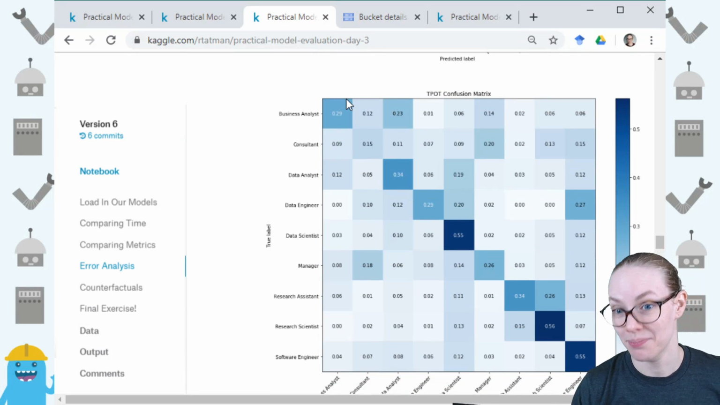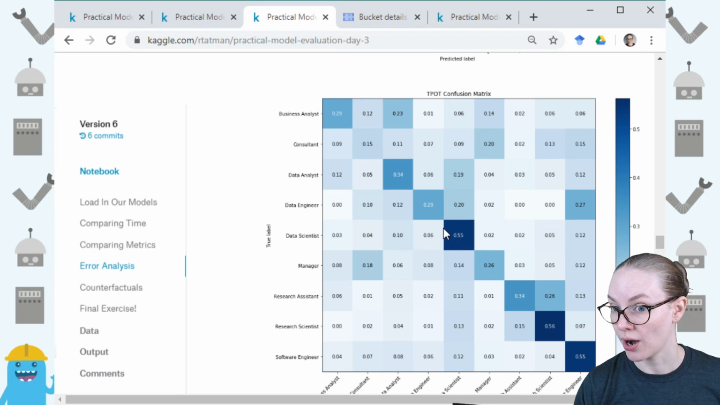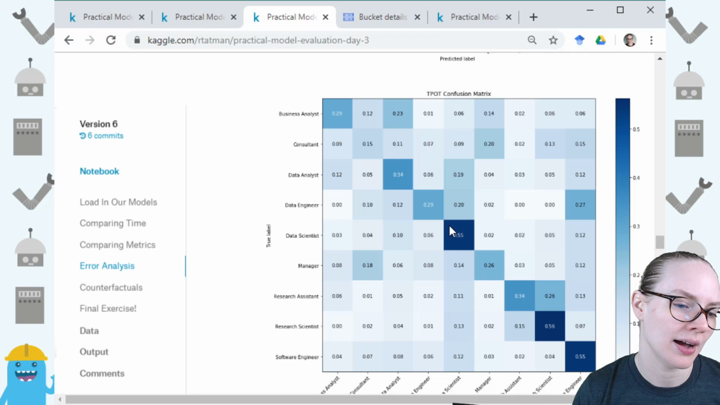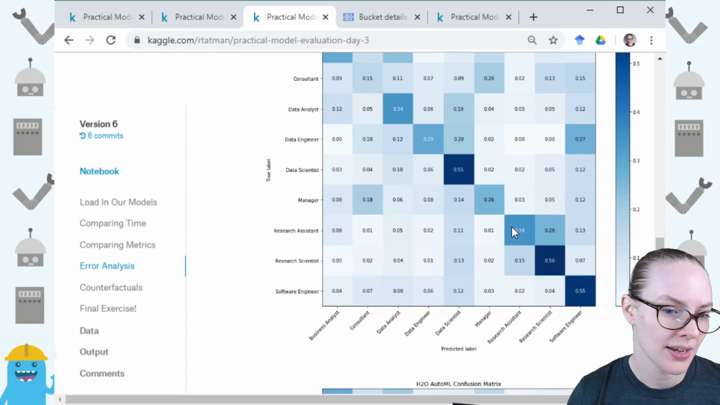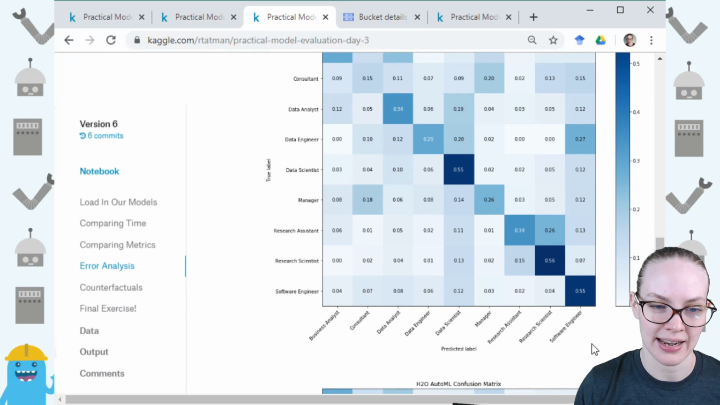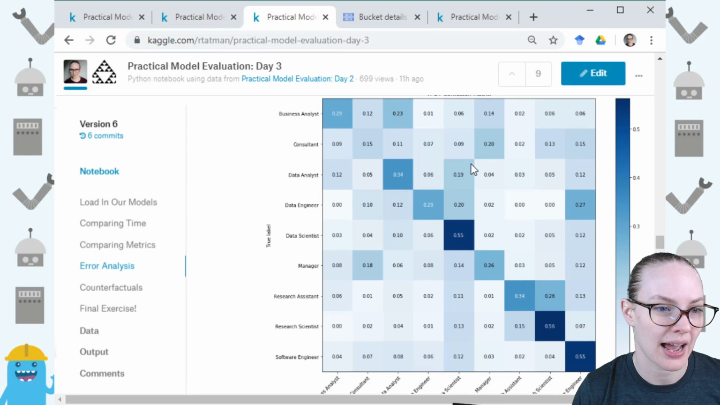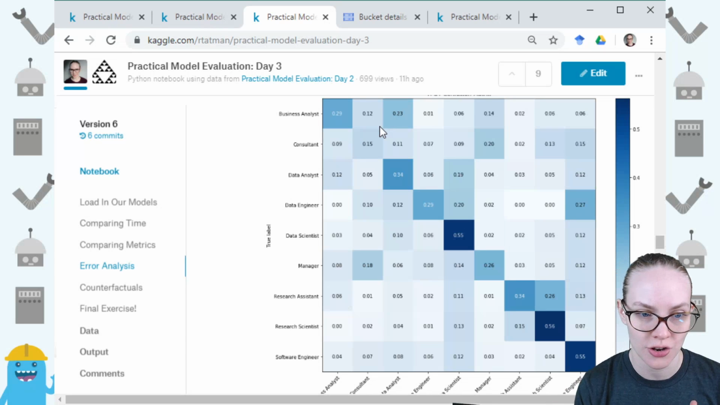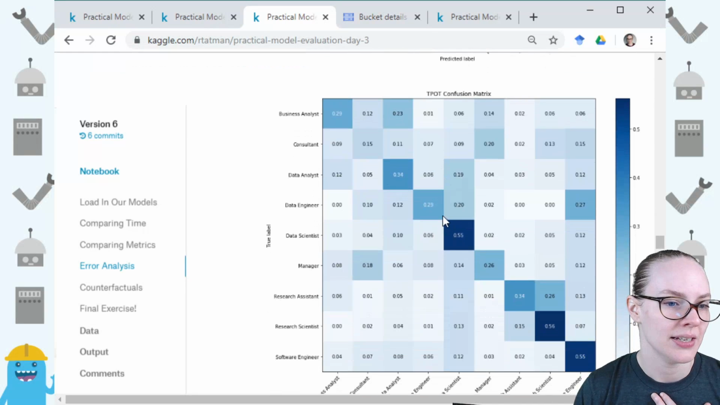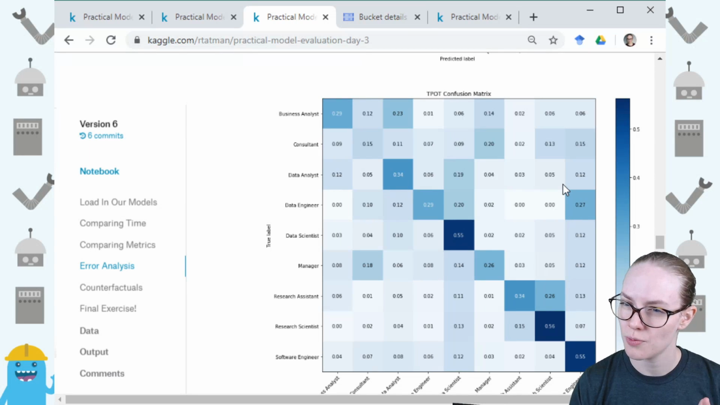For TPOT, this looks much better. There are some classes that seem to be identified much more accurately than other classes. So the data scientist role is correctly identified 55% of the time. The software engineer role is correctly identified 55% of the time. The research scientist role is correctly identified 56% of the time. And then there are some areas with pretty big confusion. So it looks like business analyst and consultant seem to be confused with each other quite a bit by this model. Data engineers are often confused with software engineers, which I think is not super surprising.